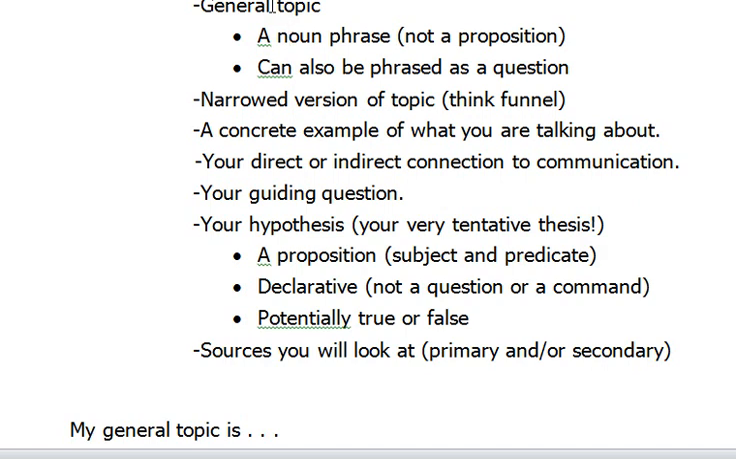The thesis always has to be articulated as a sentence with a subject and a predicate, and it's going to have a true or false value to it. A topic will never be able to have a truth value because it's not a sentence. It's just a phrase. It's just an object to study.